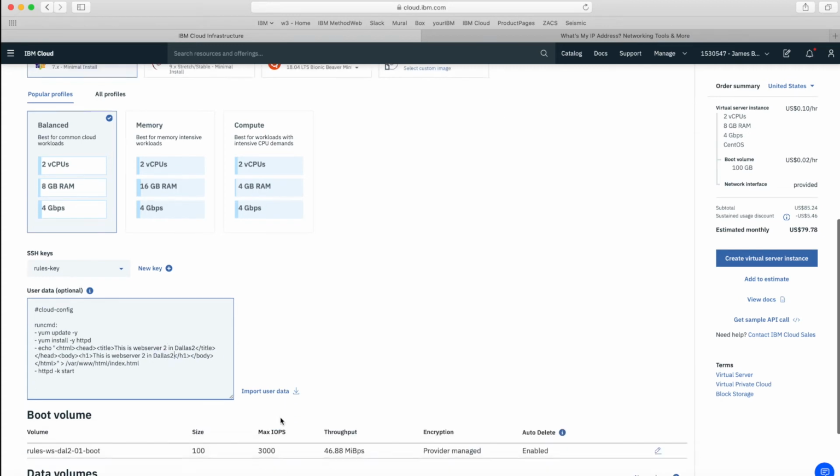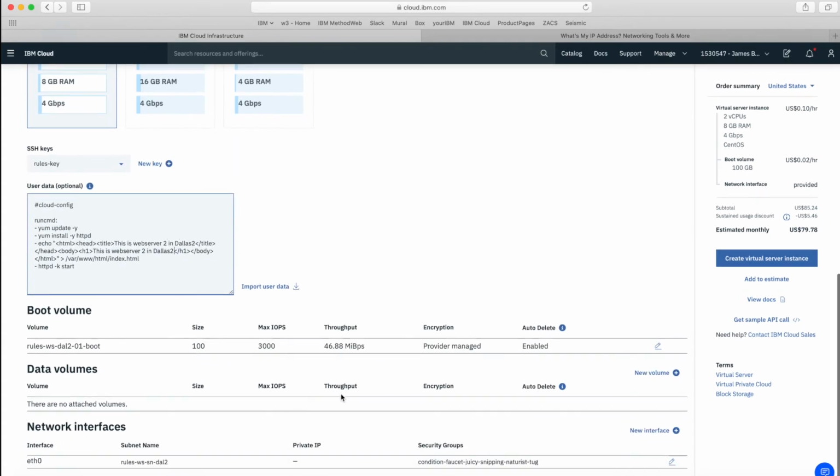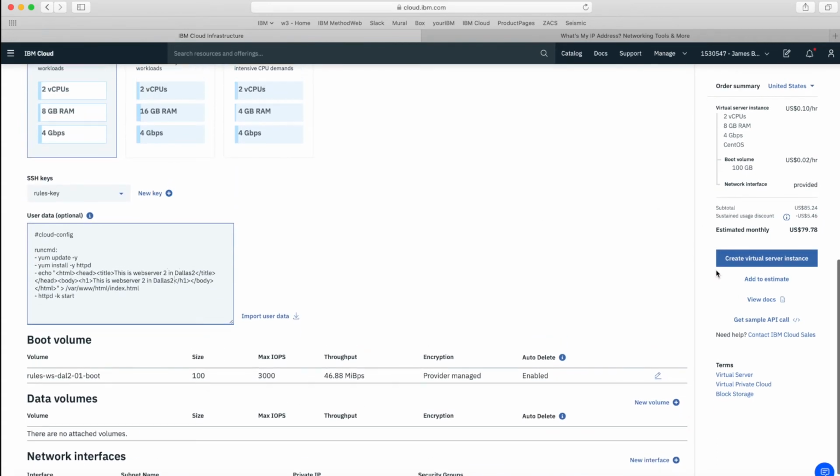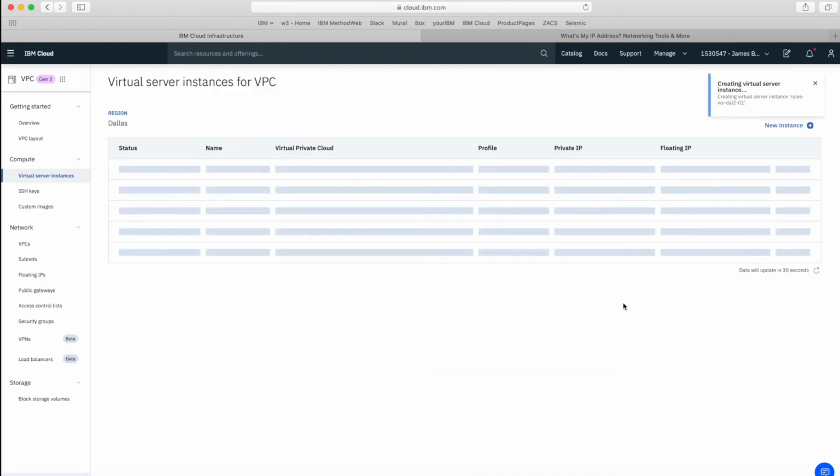So we're going to leave the boot volume as it is, we're going to leave the data volumes as is, and the network interface as well. And I'm just going to go and create the server instance.